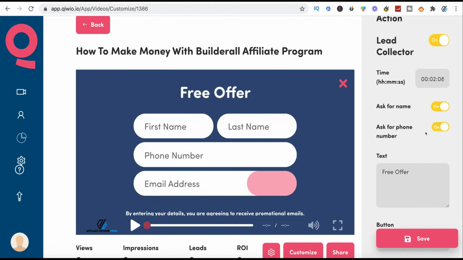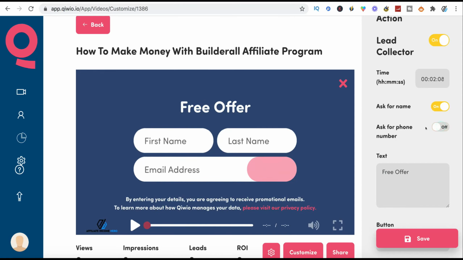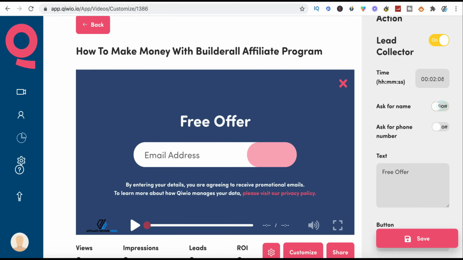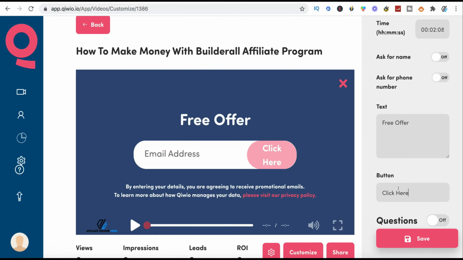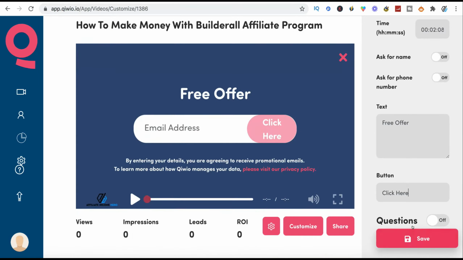You can even ask for a phone number if you want to do that. But again, probably less is better, because the more action someone has to take, the less likely they are to do it. Anyway, again, you could even just take away the name, just have the email address. You can also change what appears on the button. So, click here. So it's really intuitive, and then you would save that if that was done.